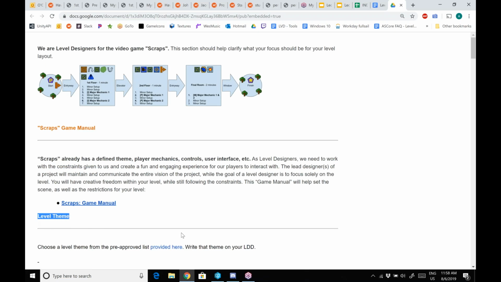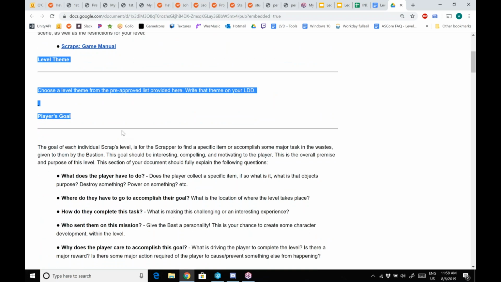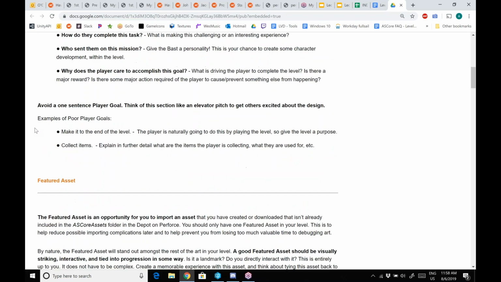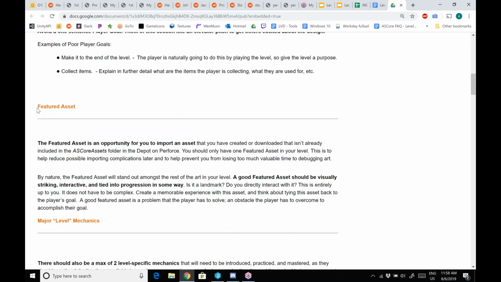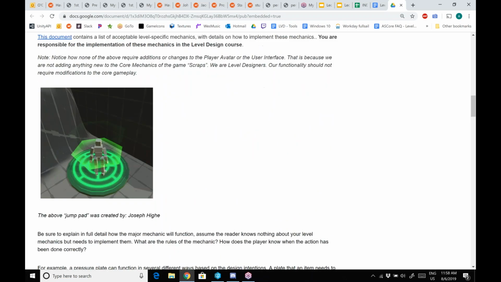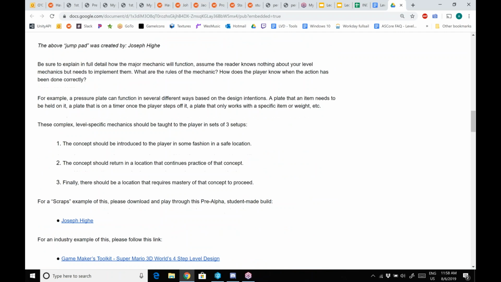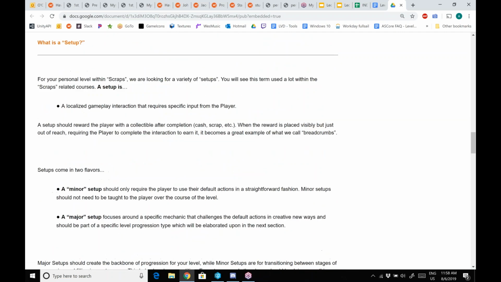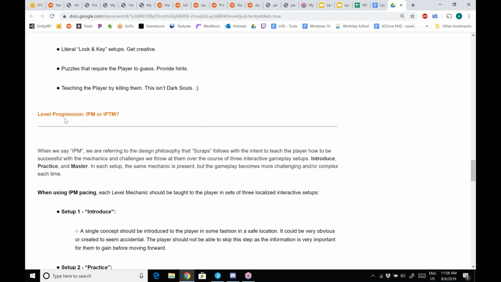You can see we're breaking down choosing your theme. Here I talk about the player's goal. Going forward, talking about the featured asset. Then we get into the level mechanics. So we go through what a level mechanic is, what is a setup. But then as we go down, we talk about progression, IPM or IPTM. So the difference between these is up to you to decide.